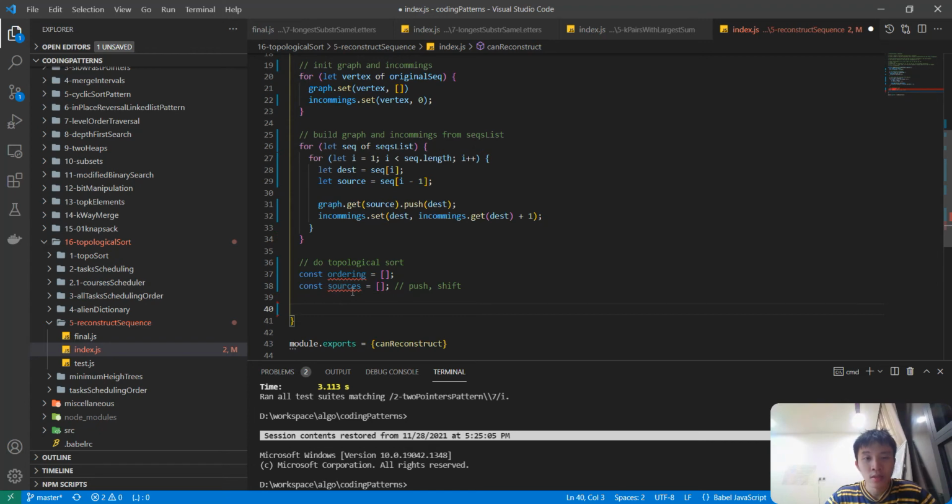I want to initialize the sources here. So the sources will be storing the next vertex that can be put in the ordering here. The one thing in common of the vertices that can be put in the sources is that they all have a dependency of 0.